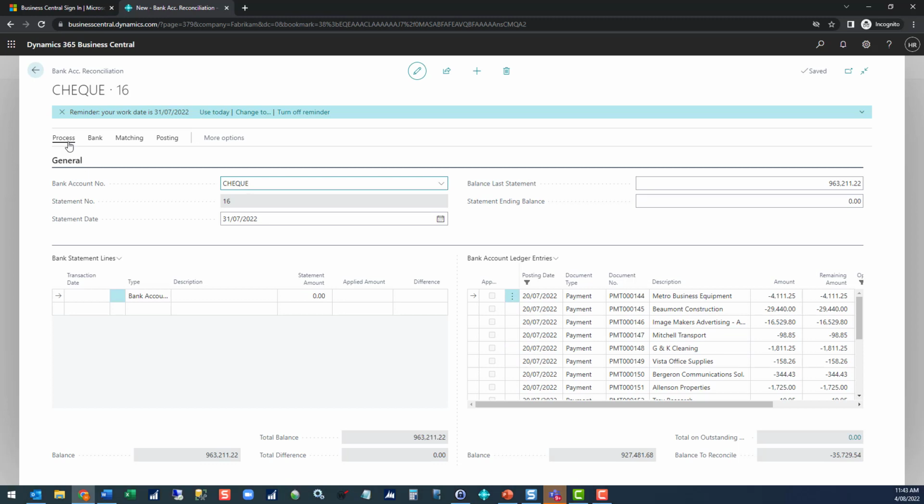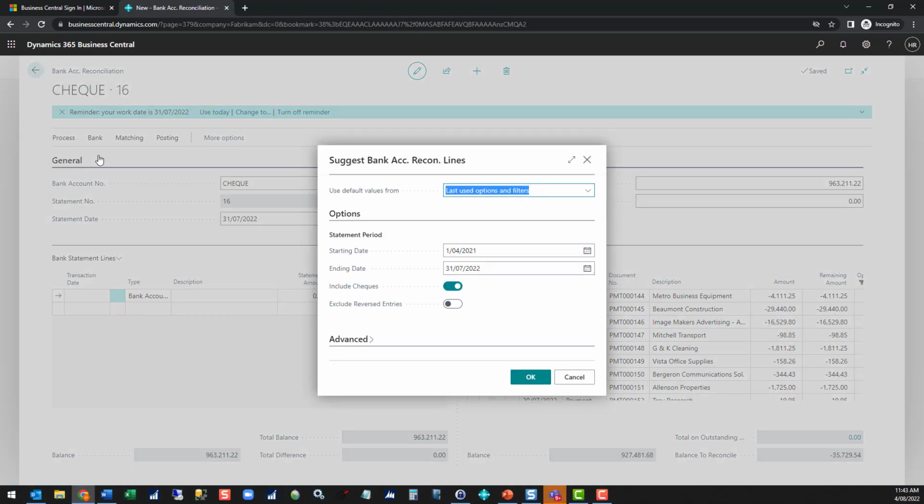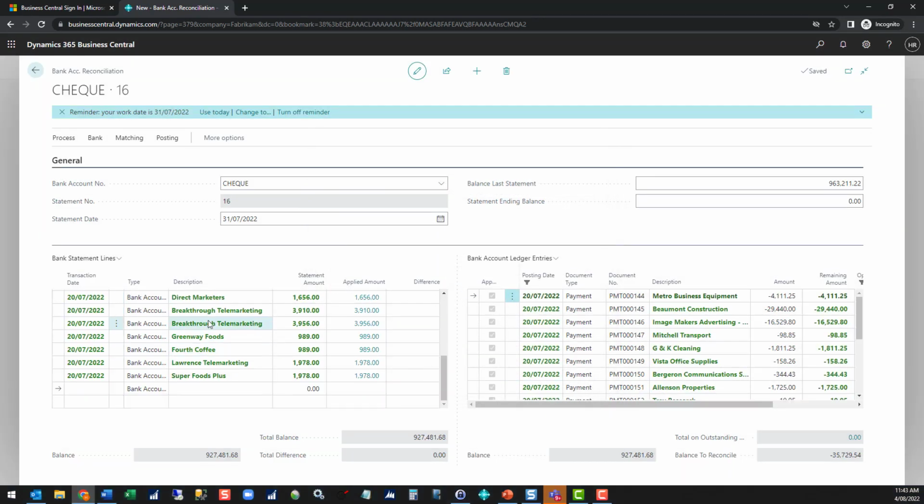You can use the same sort of process to import a bank statement, or you can use one of the tools that comes shipped with Business Central. Under Process, you've got the option to suggest lines. And by doing so, you can put a start date and an end date. So if you've already got transactions for your new month, you might want to make sure you're cutting that off for your statement ending date, and whether you include checks and reverse transactions. So if I hit OK, that's immediately going to create bank statement lines related to all of the lines I have on the right hand side.